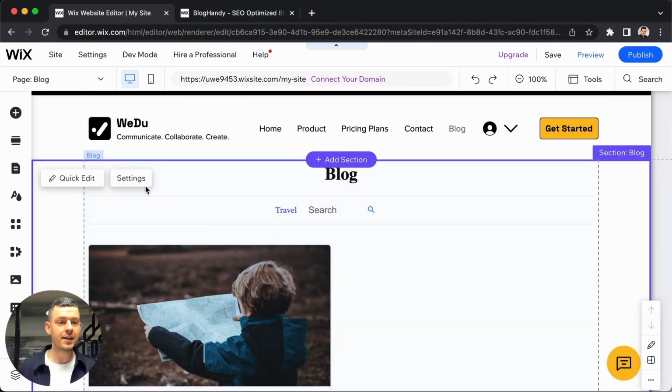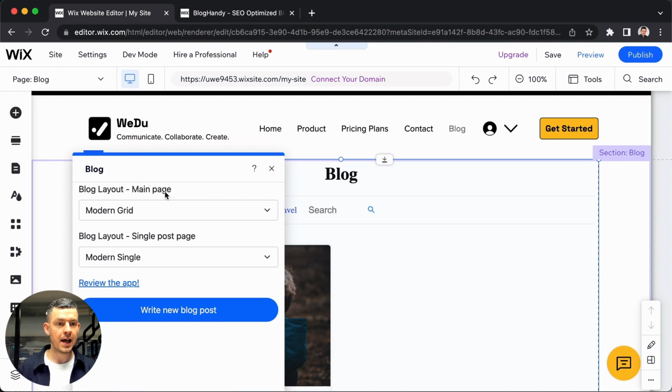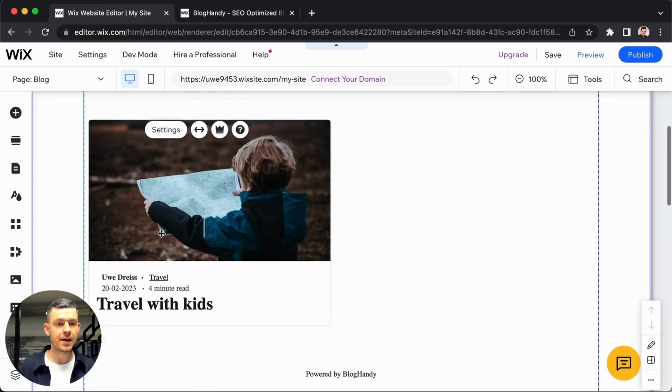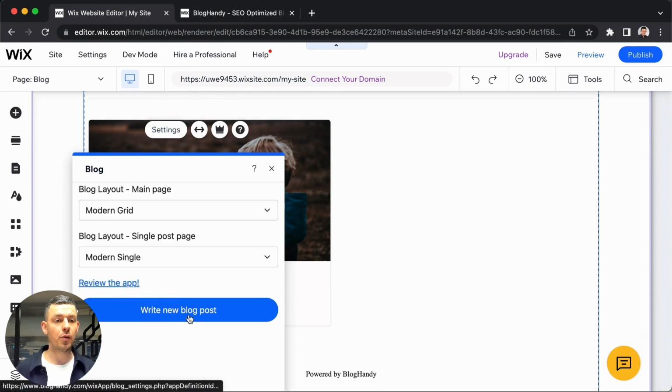And you can just click on settings. And again, you can change the design here of the main page. You can change the design of the single post page, which is the page you see when you view the blog post. And you can also write a new blog post.